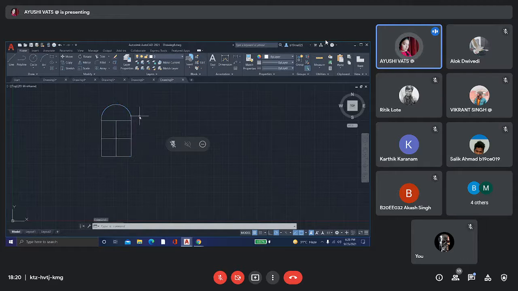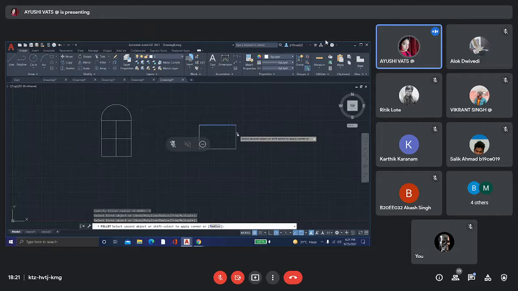If any object is given, suppose we have a rectangle, then how can we create a fillet in it? Fillet means round corner. Then we enter the radius; it automatically takes zero as the radius. We enter 1, like this, and you see that it gets a fillet of 1 unit.